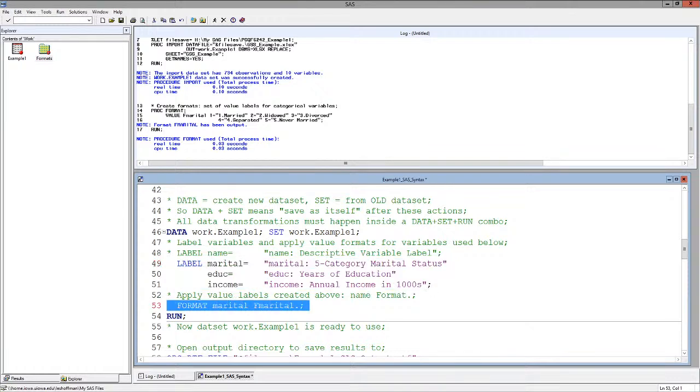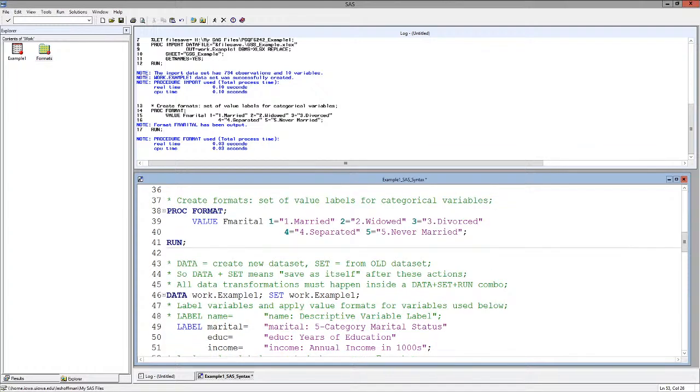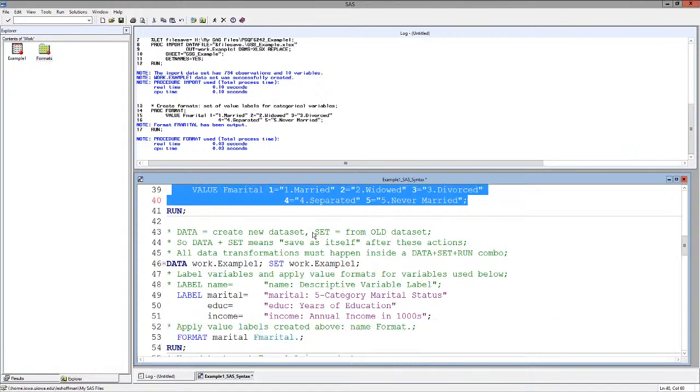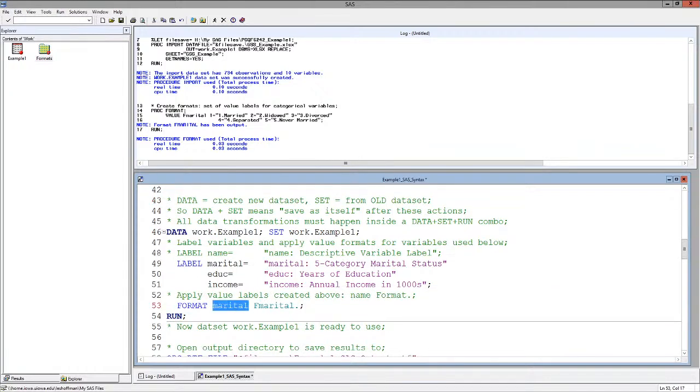Last but not least, this part right here. What this is doing is referring to the values of marital, and it's going to ask it to take this labeling system that was defined ahead of time. F marital is the name of the labeling system, and apply that labeling system to the marital column. So this is different than what label is doing up here. The entire variable marital gets this descriptive label to go with it.